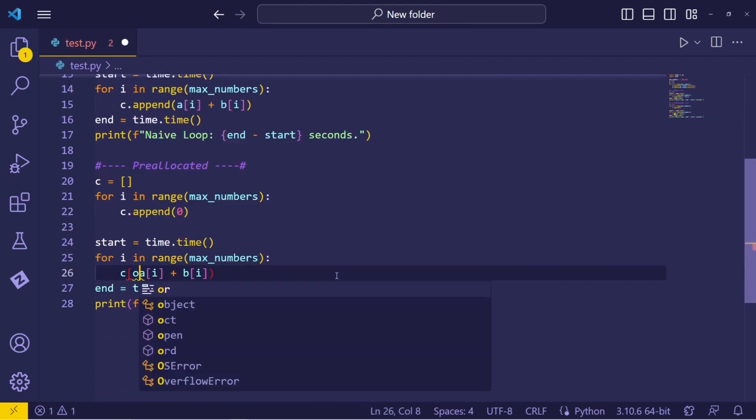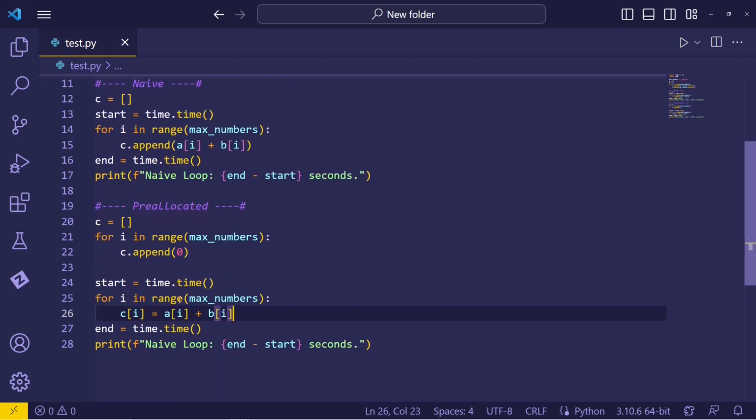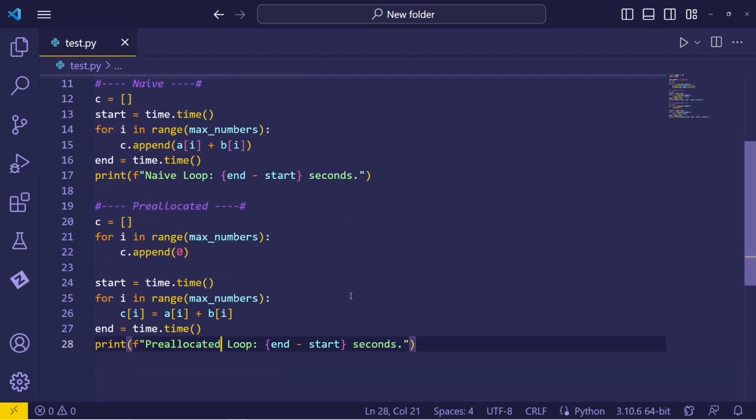So currently C should be the correct size, and we can just index into it the same way as we would with the other arrays. Okay, let's have a look at that. Okay, so there is some performance improvement. Interestingly, it's not an order of magnitude. It's maybe like a 1% or 2% improvement. So it turns out that that optimization is not massive.